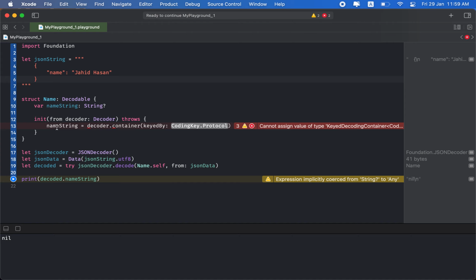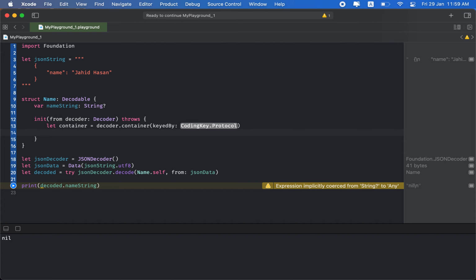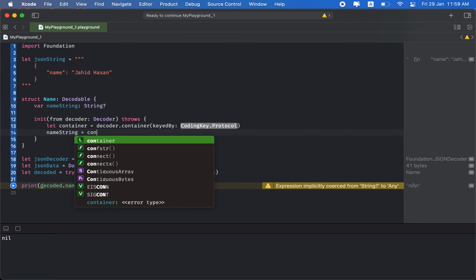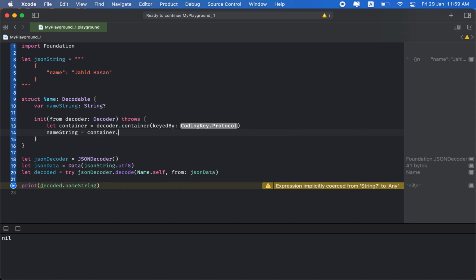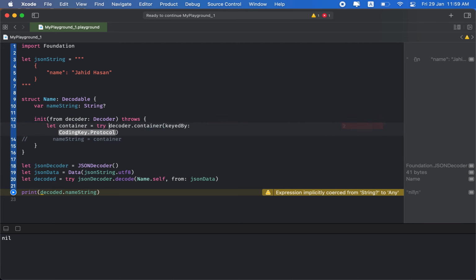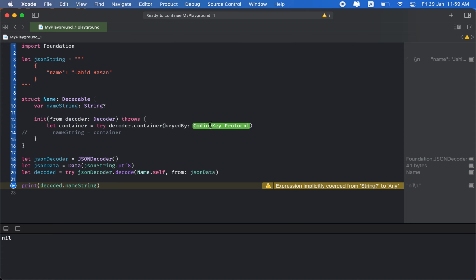Okay, so we will have this value variable container, and this will decode the container. The decoder will give us the container, stored over here, and we will use the container to store the name string equals container dot value dot decode, right? The container will give us that, but to use this container, we have to use try, because the decoder throws.